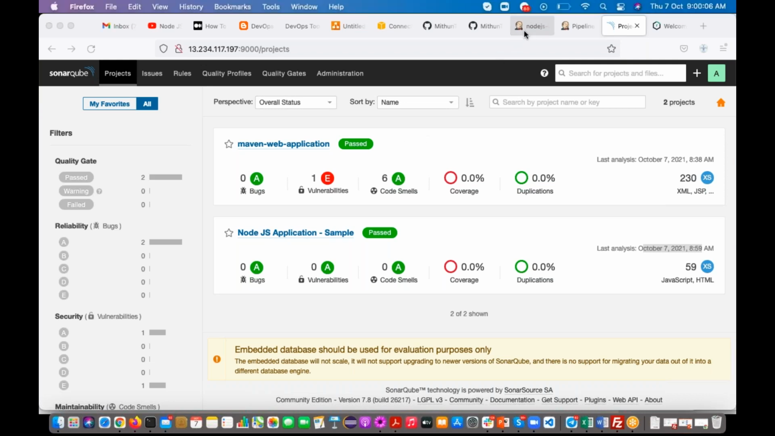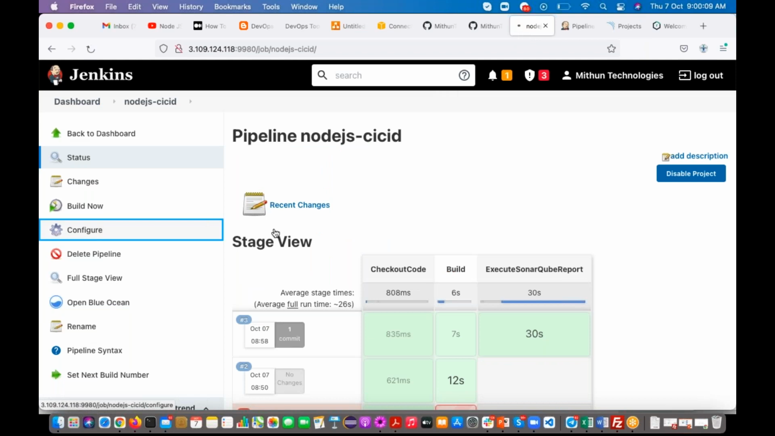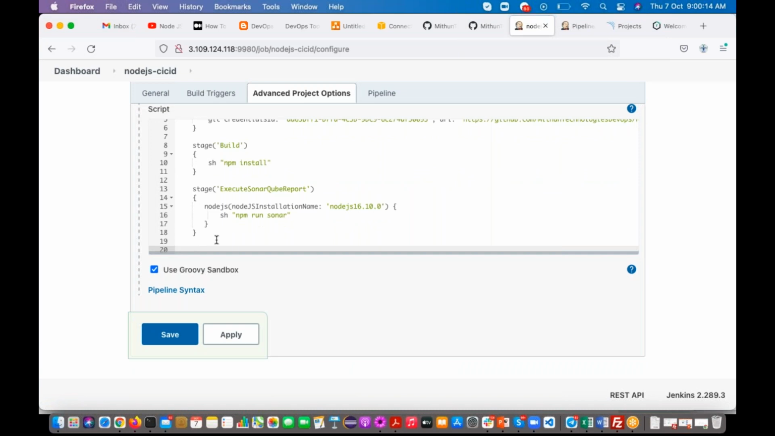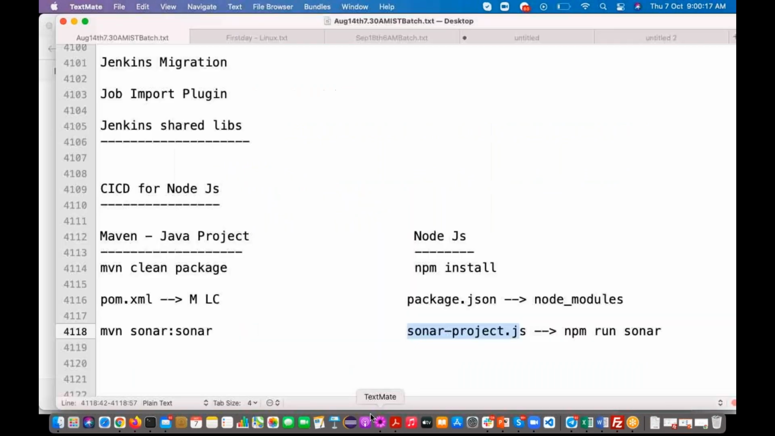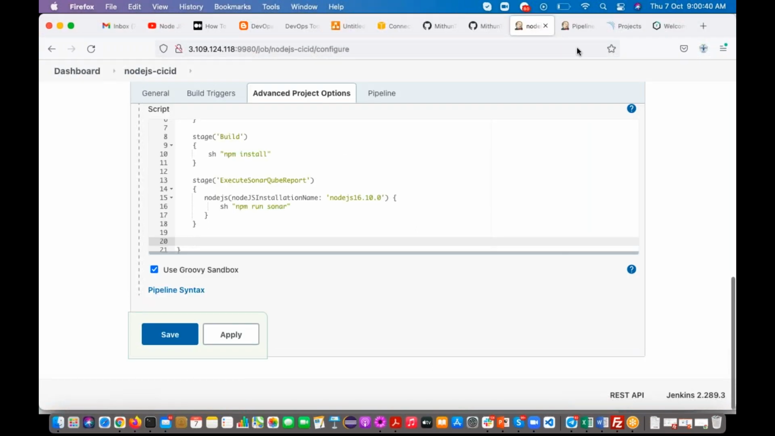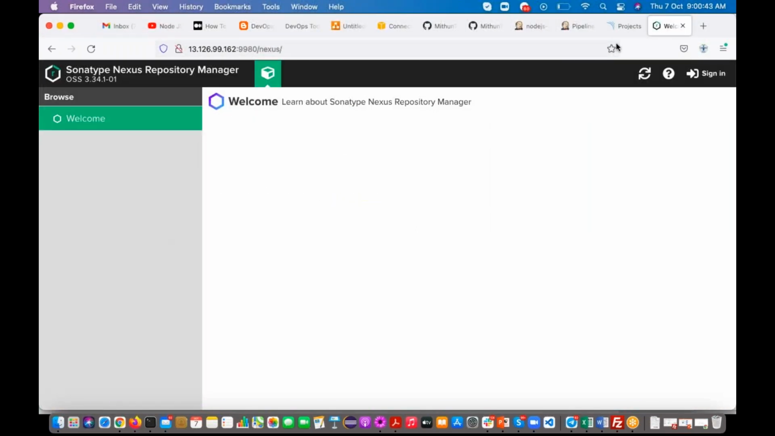After executing the SonarQube report, what is the next step? We need to upload that artifact into the artifact repository. So if you want to upload the artifact into the artifact repository, first we need to configure the repository URL. If it is Maven, we configure it in the pom.xml. If it is Node.js, we configure it in package.json.